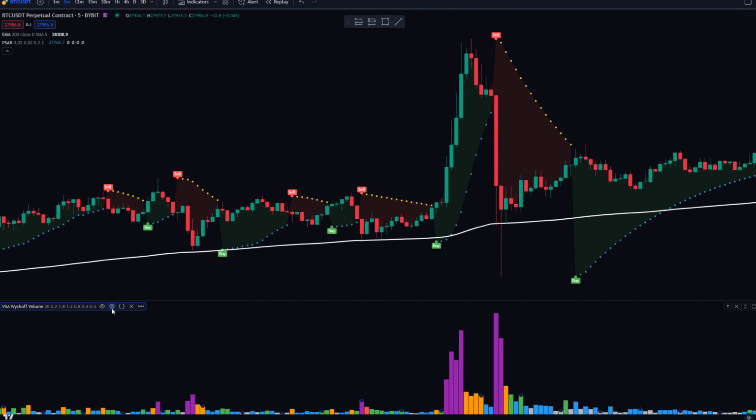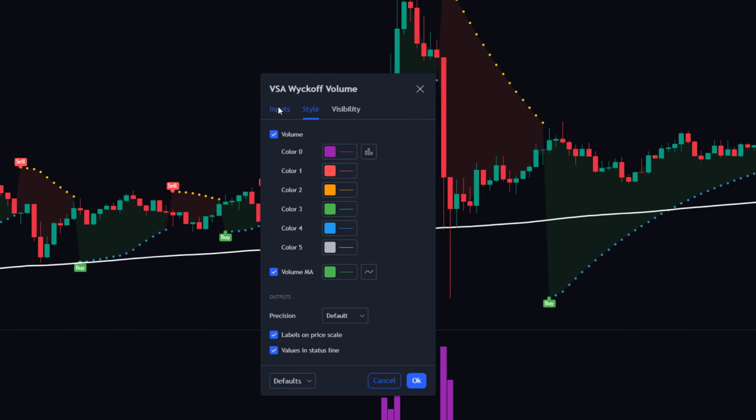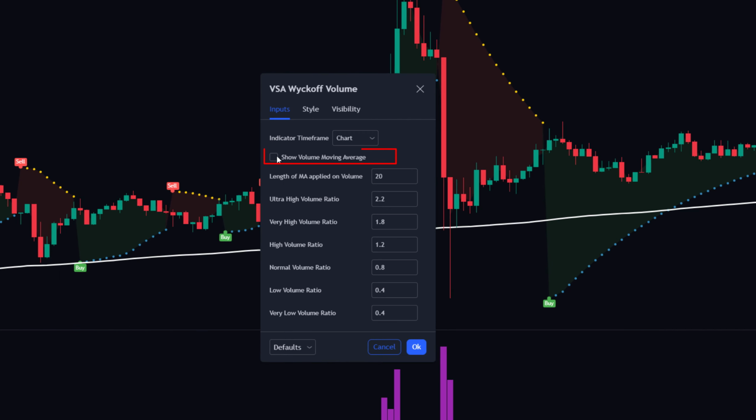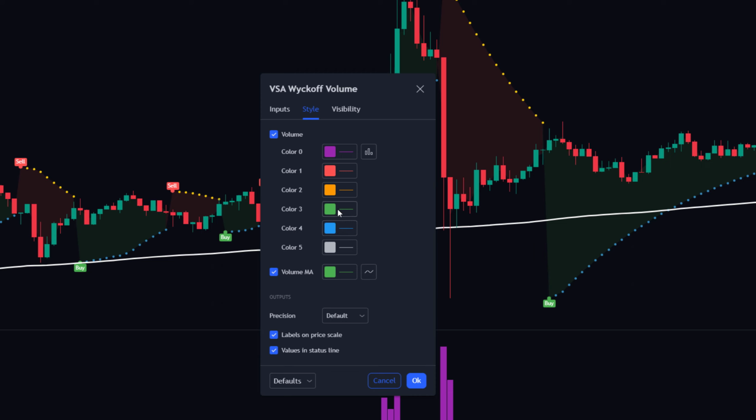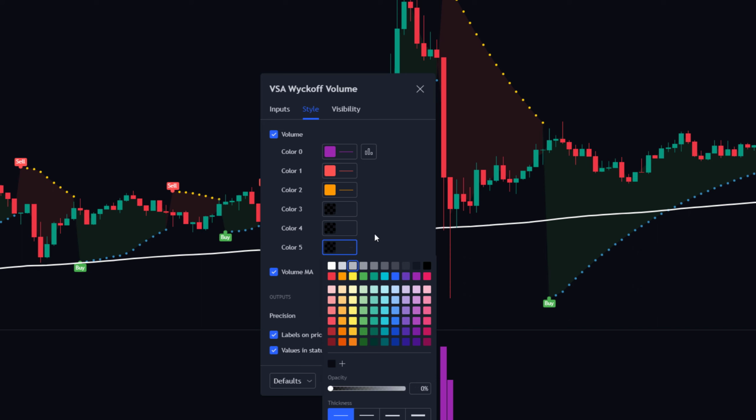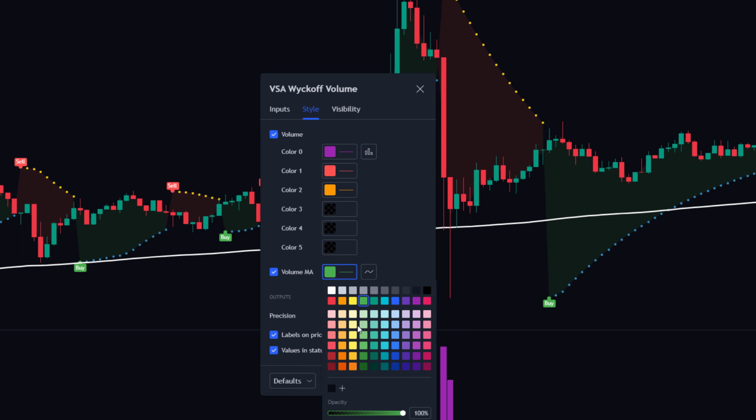And on the VSA, we also need to change some items. Go to the Inputs tab and enable Show Volume Moving Average. And in the Style tab, we're going to hide colors 3, 4, and 5 because we're not using them in this strategy. And that's it. We're ready to start trading.